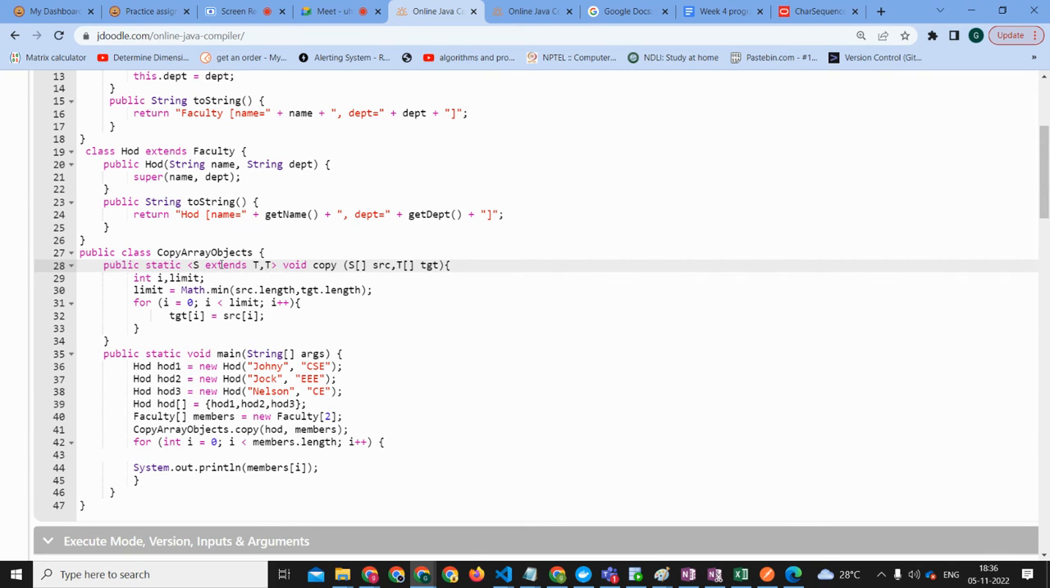Actually, in line number 40, members is of faculty type, and HOD is of HOD type. In line number 41, we are passing HOD and members to this. These are two different variables you are passing. HOD is of HOD type, extending faculty, and members is of faculty type.